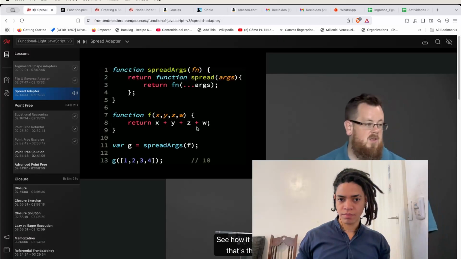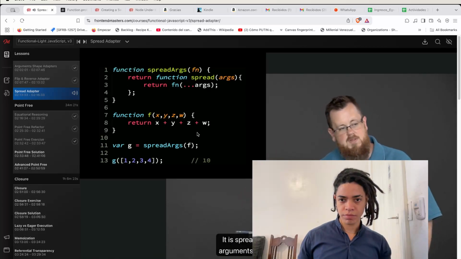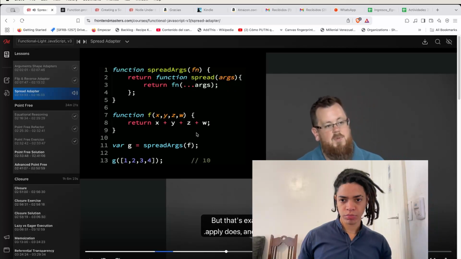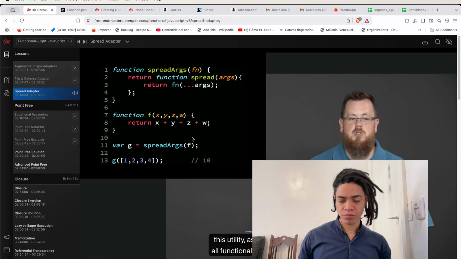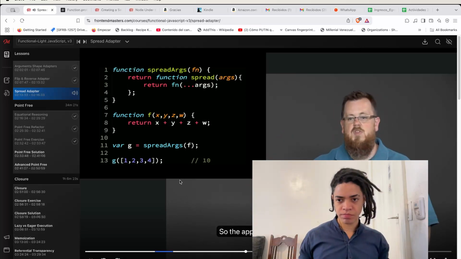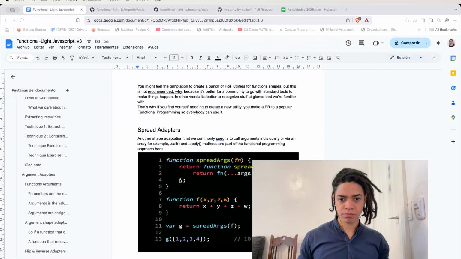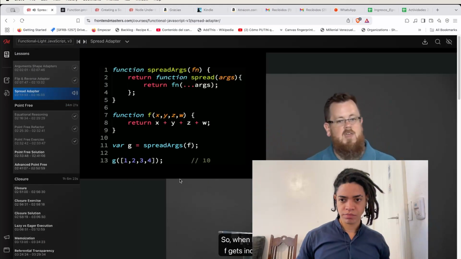See how it does it on line 3, the dot, dot, dot? That's the spread operator. It is spreading out an array of arguments into individual ones. But that's exactly what JavaScript's .apply does. And it turns out the name for this utility, as you'll find it in almost all functional programming libraries, is apply. So G is the apply of F, line 11. It's the spreadArgs that is the apply of F. So when I call G with an array, F gets individual arguments.